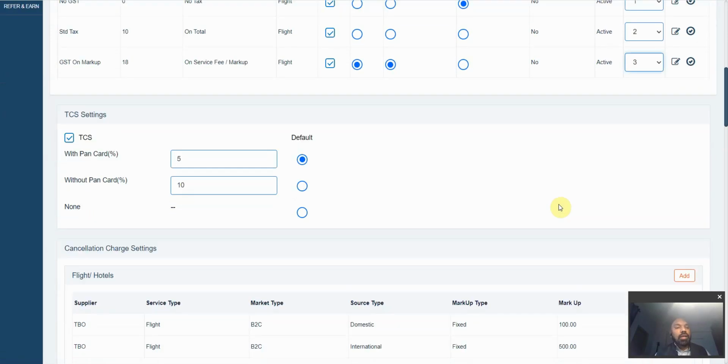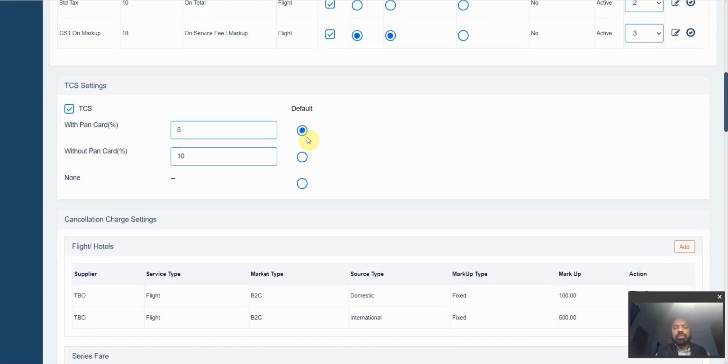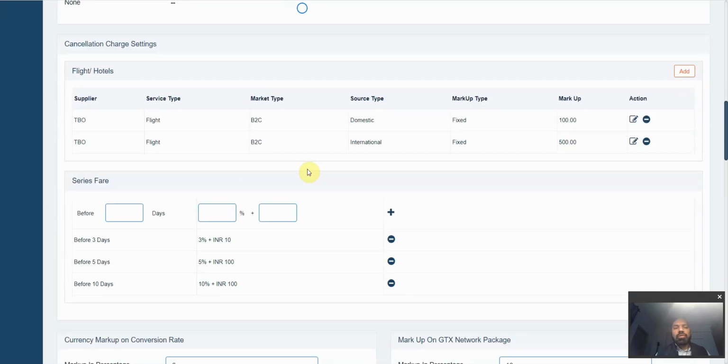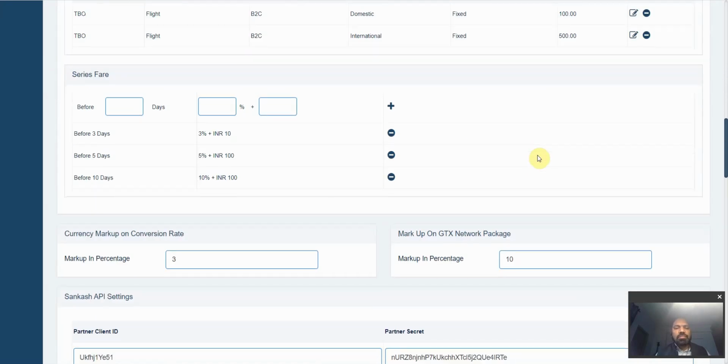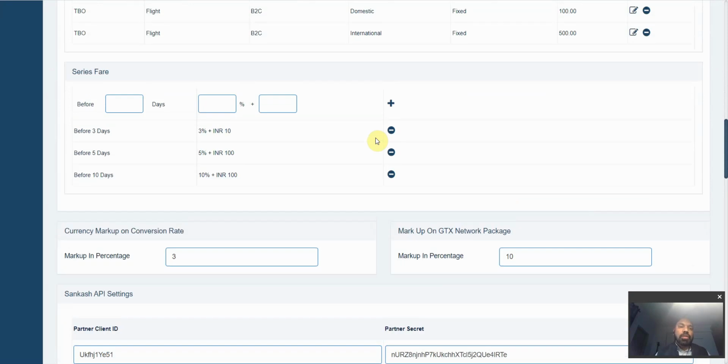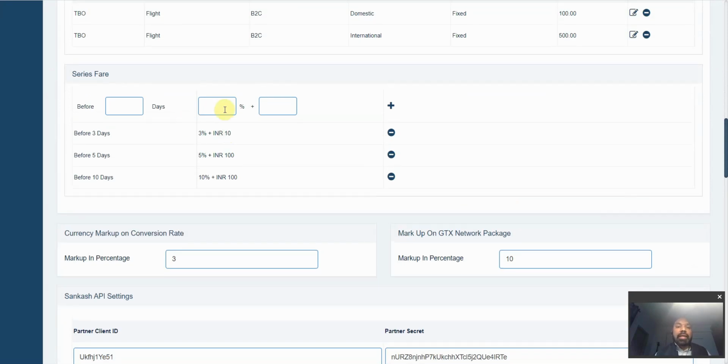In case you are in India, TCS is applicable, so you can also define whether the TCS is 5% or 10%. We kept it dynamic so that you can change it in future in case government make any changes, and you can also mention which one is to be used as default. In case you are using the API, you can define your cancellation charges here. In case you are using the series fare module, you can also define your cancellation policies for the series fare.